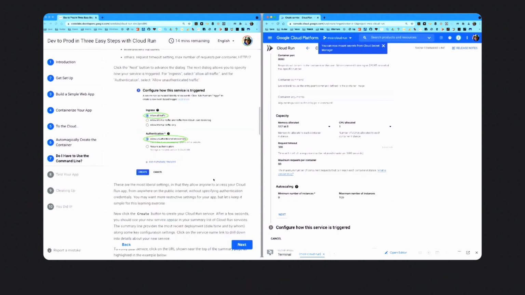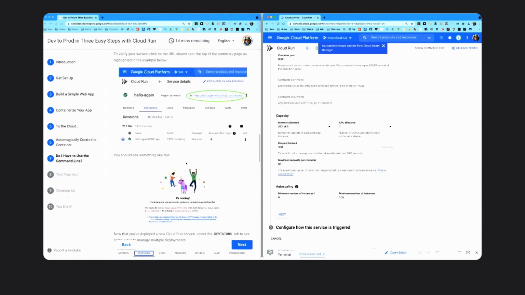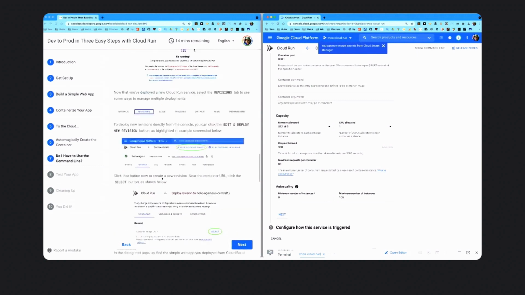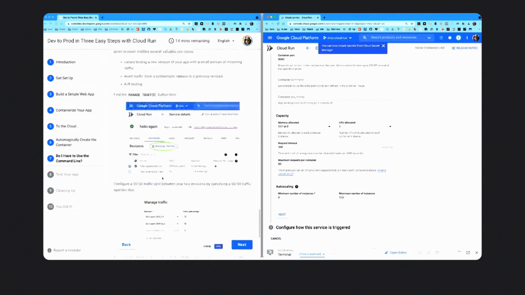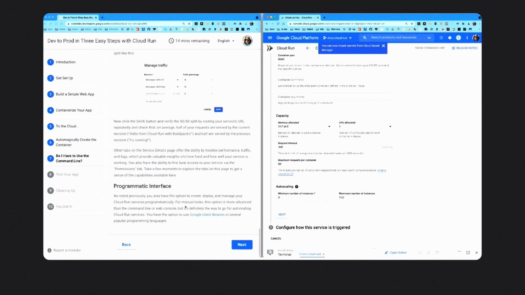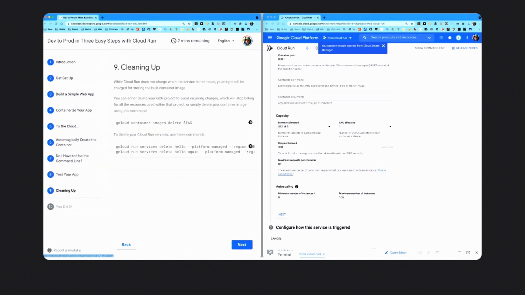Pretty much everything that I showed you from the command line, you can do from the console as well, which is great. And you can also do all that good stuff with client libraries programmatically. So I'll let you read through this later when you do the lab on your own, if you come back to it.